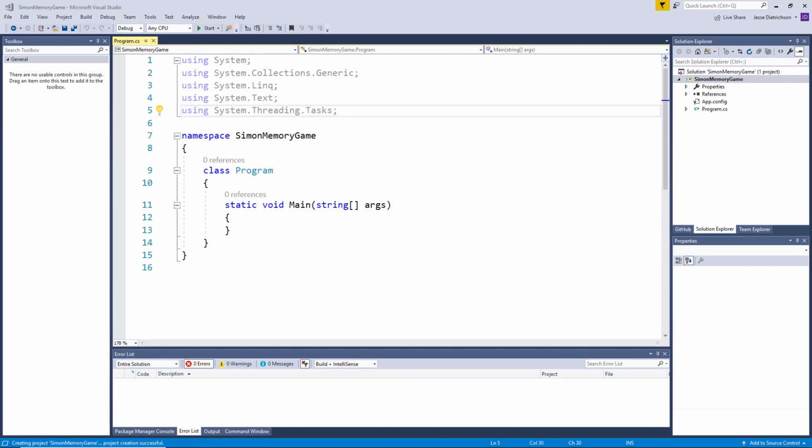Hey guys, in this video we're going to create a Simon memory game console application. Now if you don't remember what the Simon memory game was, it was that circle device that had 4 colors, and throughout time it would say a color and your job was to repeat the color back, but eventually the list of colors would get long where it would be hard to remember the order of the colors. So like I said, our goal is to recreate that in a console application.